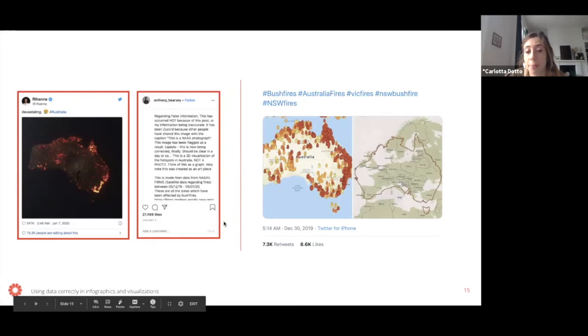And the same thing happened with the map on the right. That's My Fire Watch map, an initiative of the Western Australian government that had the perfect combination of bad design, poor design choices, and widespread misinterpretation when it was shared online.